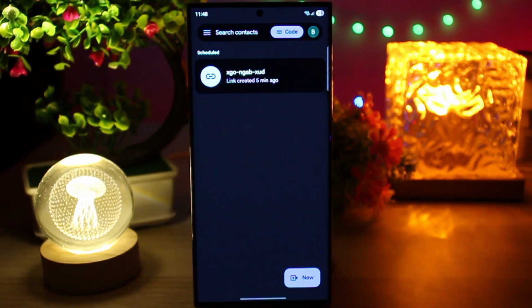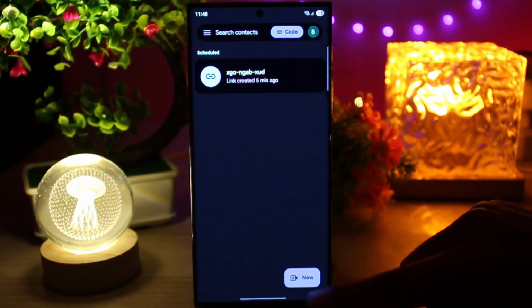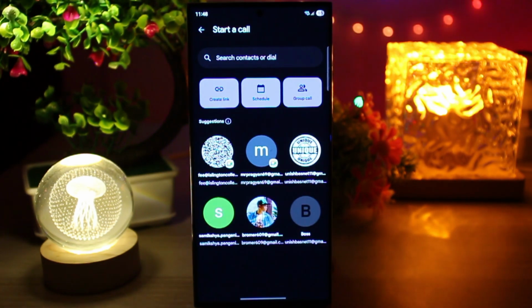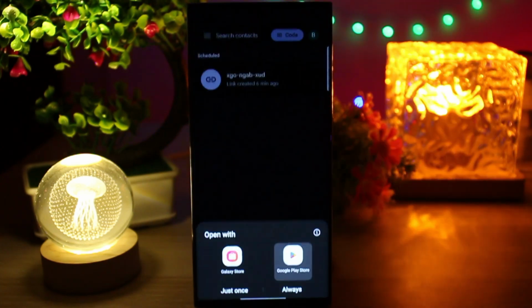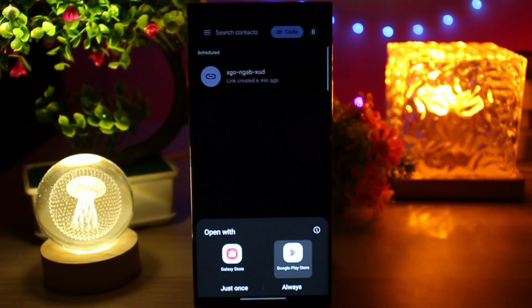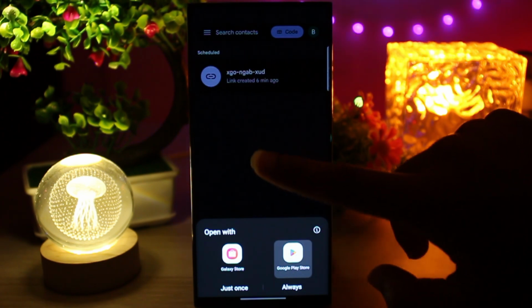After that, to start a meeting, at the bottom you will see the new option. Click on that. After here, you can start instantly or create a shareable link. You can click on create link and share the link with the students or the people you want to join the meeting, or schedule via Google Calendar for later. You can schedule the Google Meet from here as a Google Calendar event.